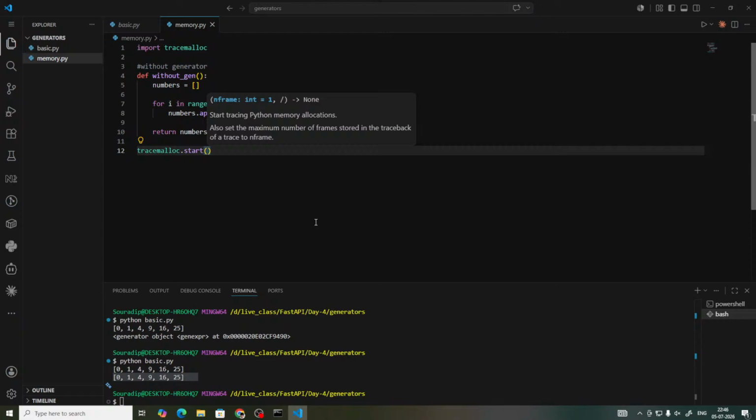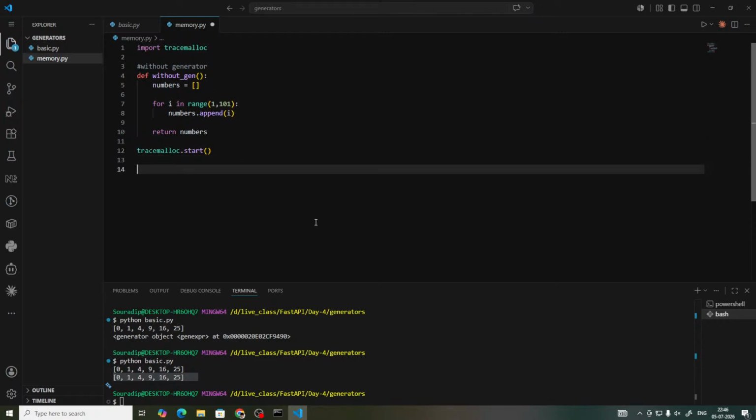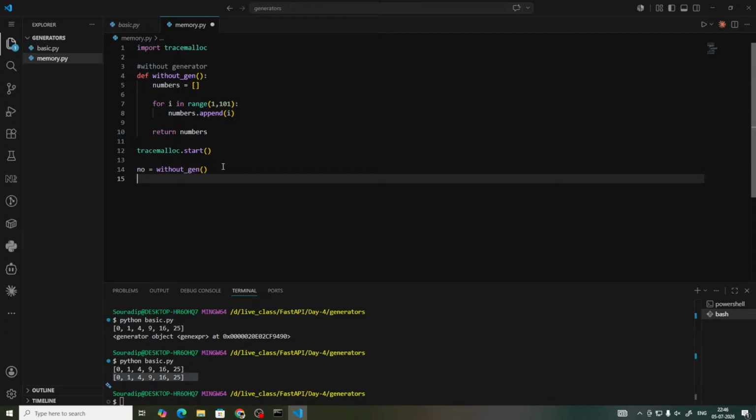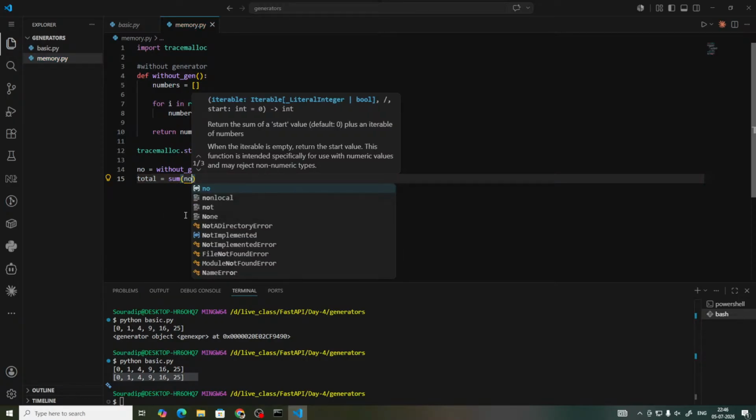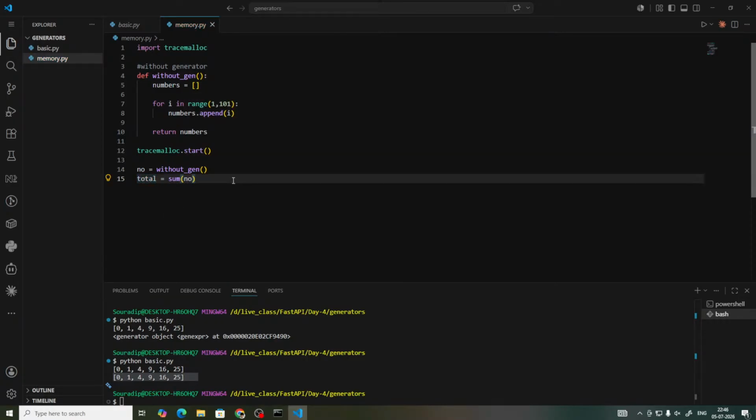So I have started the tracemalloc. Now let me first call the function without generator. It will give me a list of 100 numbers in one go. Now let me do another operation. Let me get the total value, just the sum of 1 to 100. So we can use the inbuilt sum method of Python, and we can give this number. Now we are getting the total number.